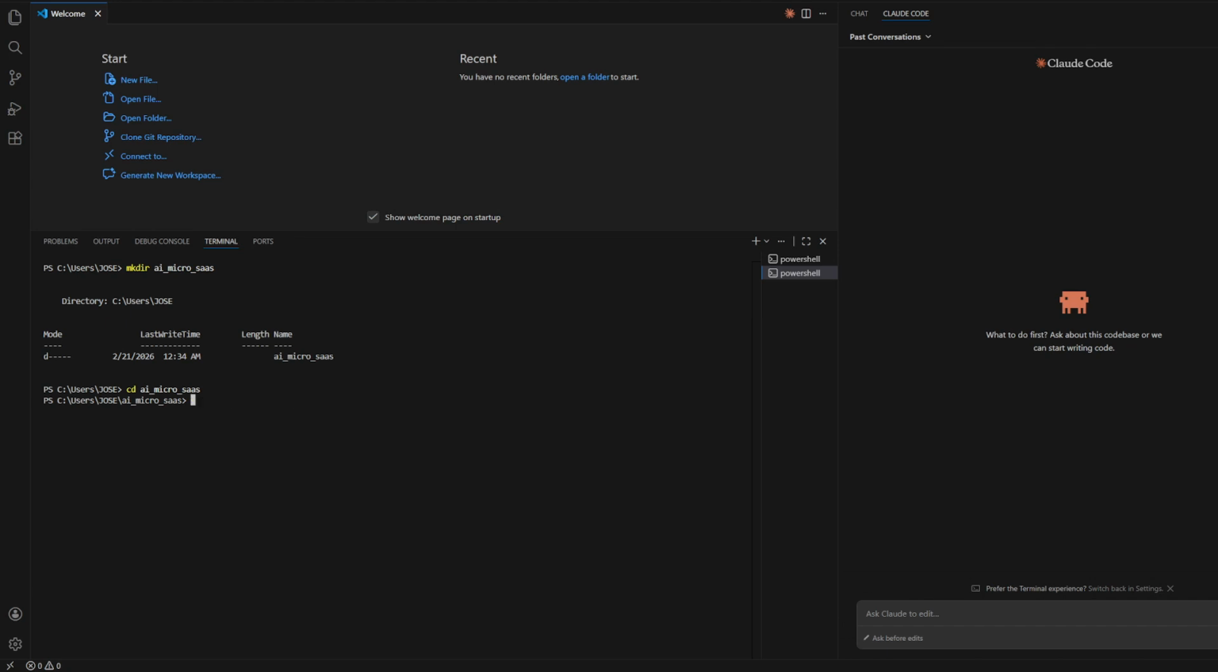Next, install the necessary dependencies for your project. Type pip install flask requests python-dotenv in the terminal and press Enter. This command downloads and installs the Flask framework, the requests library, and the python-dotenv package, which are essential for building your application.